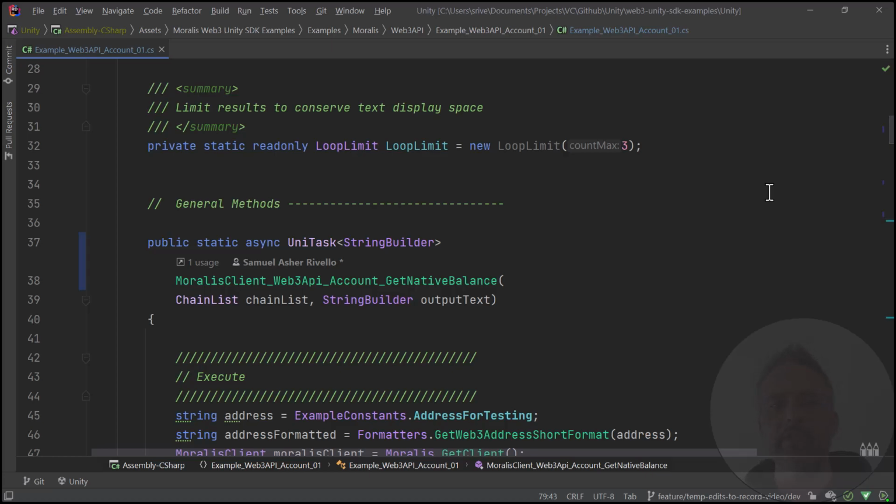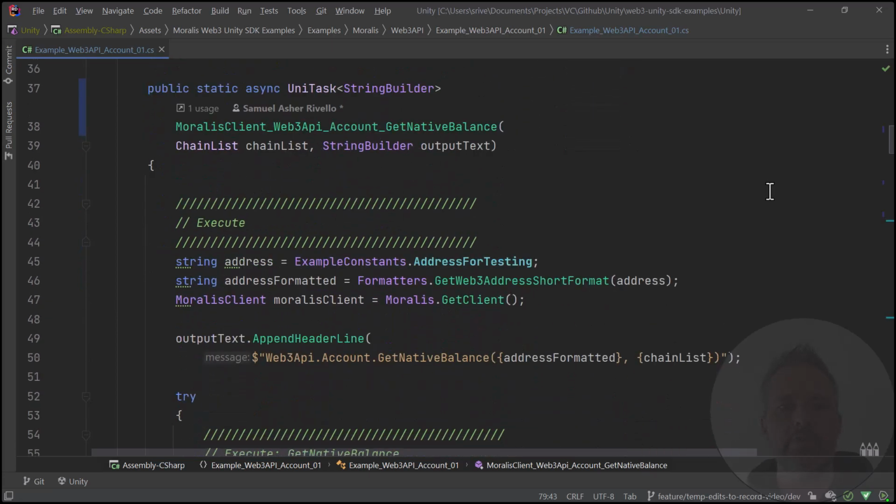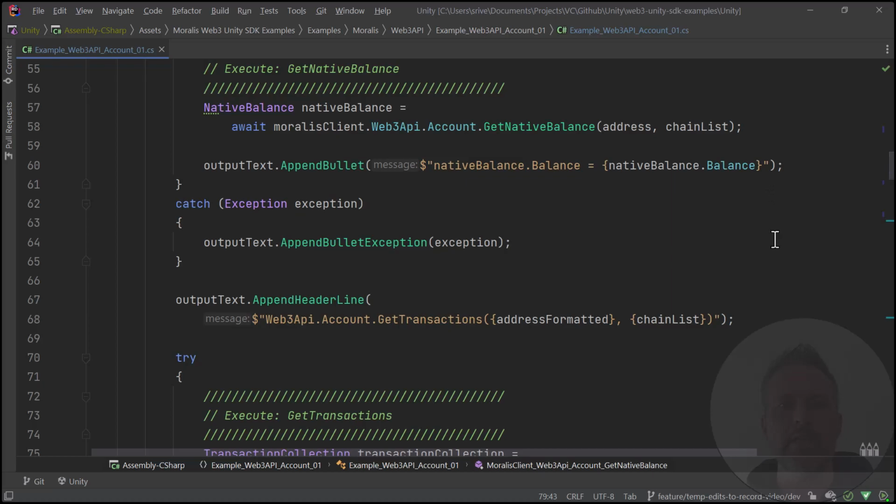We see that I'm using the loop limit class. This is a custom class I've used just for the examples. This is to limit the amount of data I show in the text field, just so we don't have to scroll that UI text field forever. You can get rid of that, or you can tweak the values as you see fit. I'm just showing 3 results for some of these loops. So the first one here is getting the native balance. You see we were able to get the native balance for any one address we choose on the chain that we want to use there.